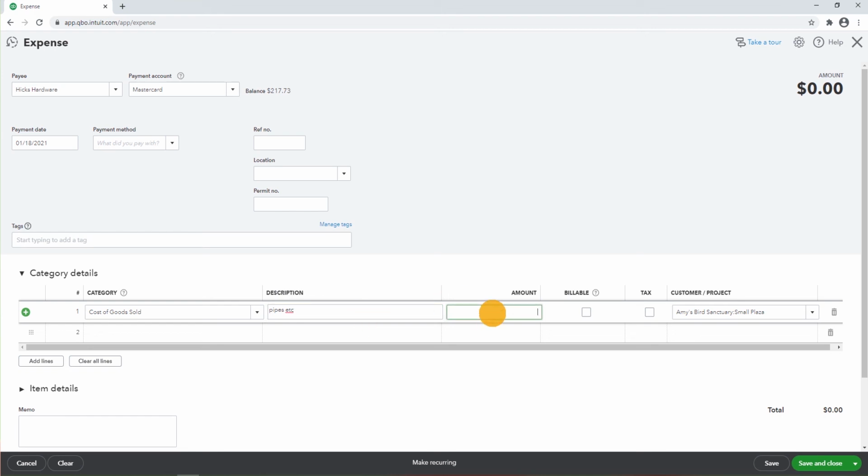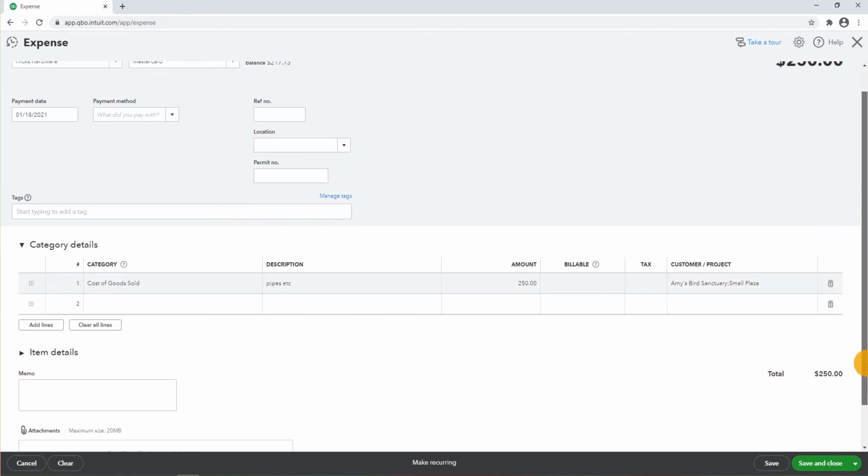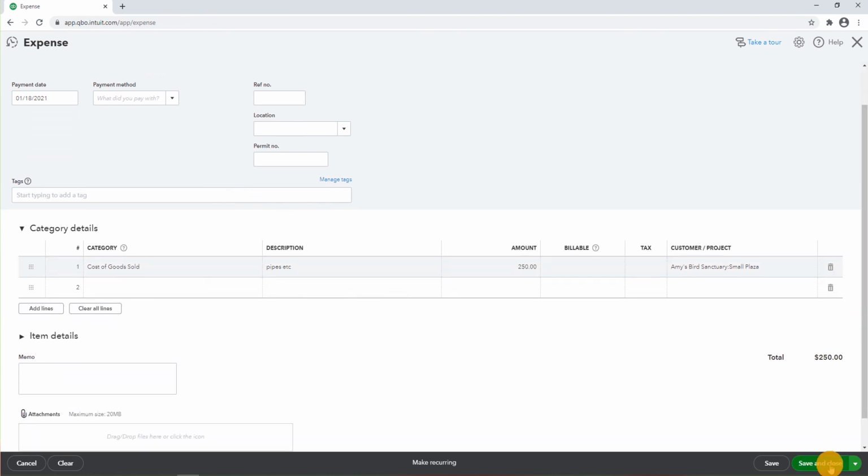So the concrete project total, we purchased $250. Okay, it's no longer billable, because we have billed Amy's Bird in the invoice, so this is included. We cannot bill again. So I'm going to save and close.